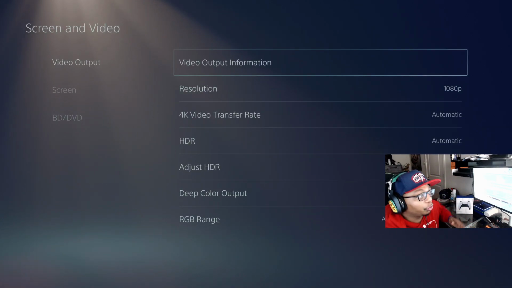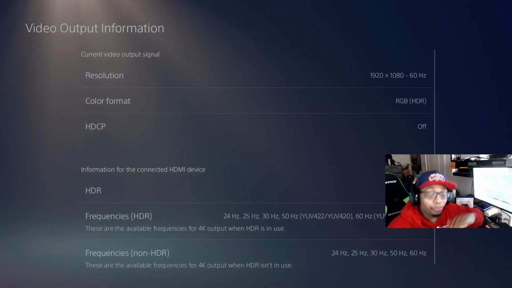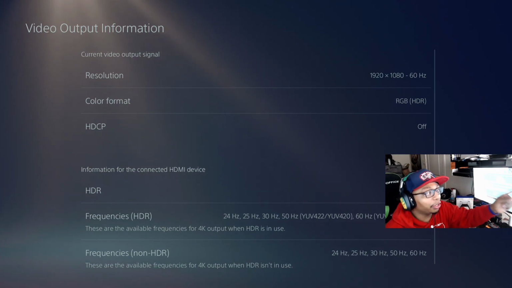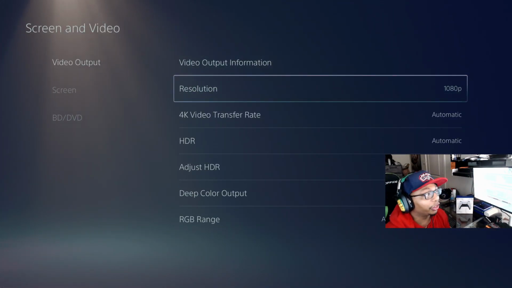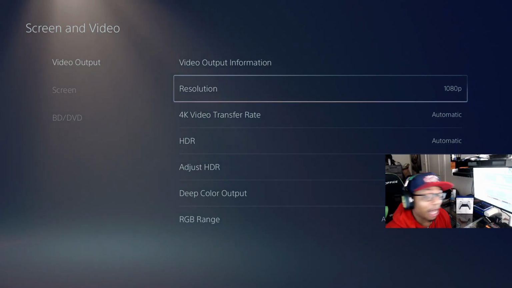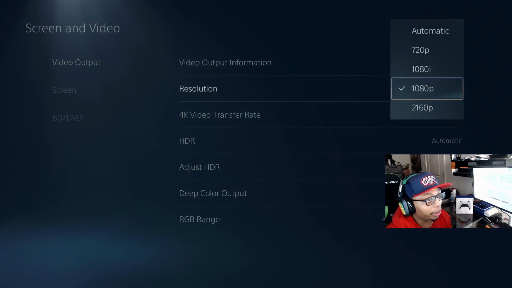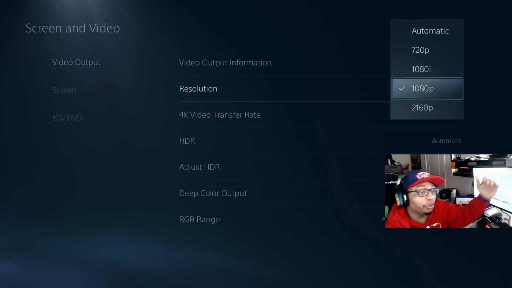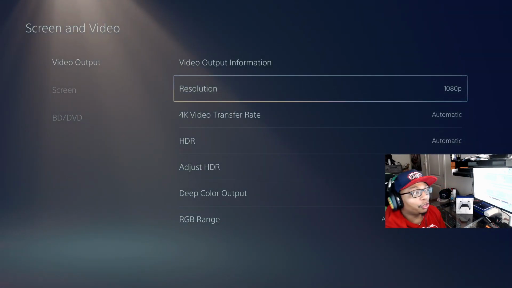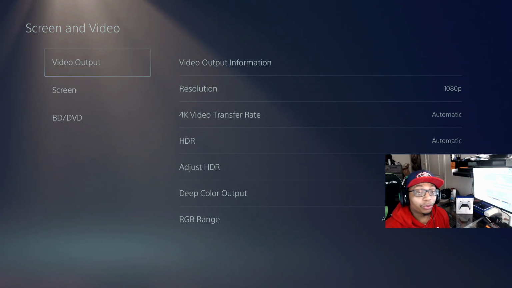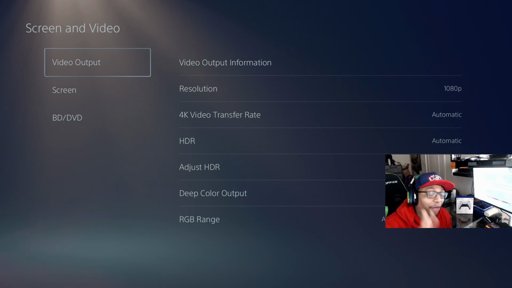Like I said, once you do, you're gonna watch it for yourself. Go inside your resolution, it's gonna show 4K. What you're gonna do is go inside your resolution underneath Video Output Information, okay? And then you're going to select 1080p or whatever monitor you have. For me, I have a 1080p monitor. So once I selected it, it worked. It's that simple. It's really that simple. Those are the two things you have to do.